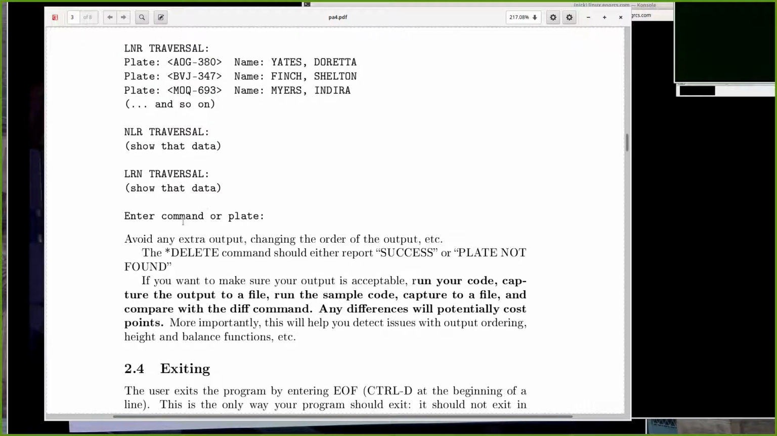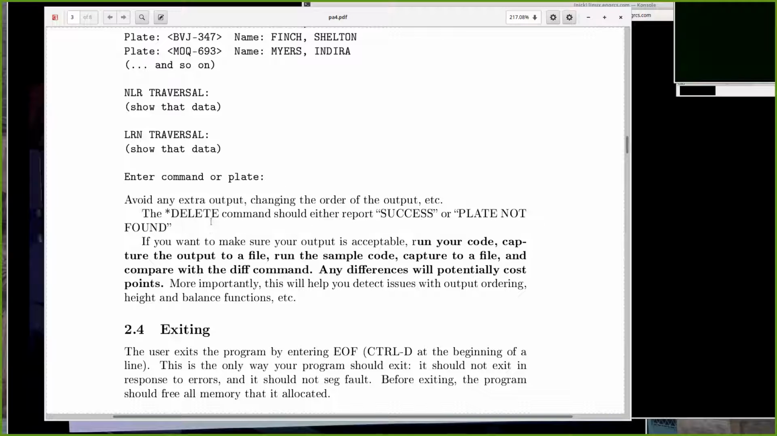And just keep asking the user, right? Keep prompting them, enter command or plate. If the person says delete, try to delete the license plate and report either success or plate not found. If the plate is found, you should be able to delete it, say success. If it's not found, just say plate not found.